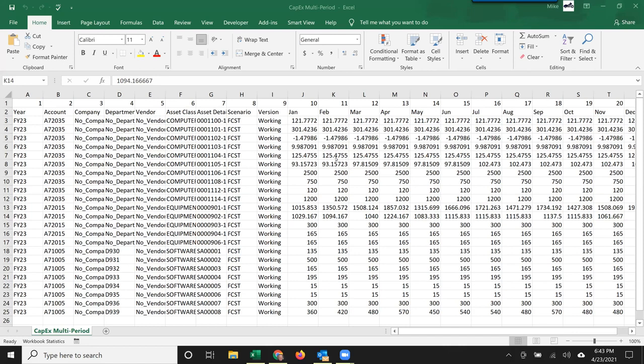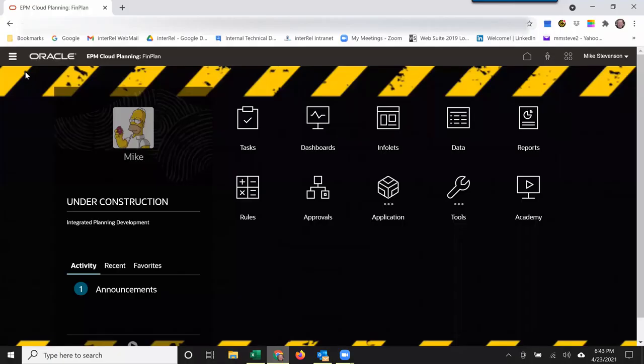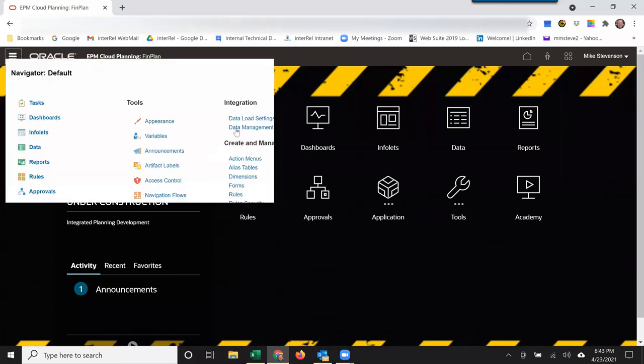Today, I want to demonstrate how to load a file into data management that has multiple data columns in it. You can see the dimensionalities to the left here, including year, account, company, etc. And then you have multiple data columns that represent each month. All right, so let's get started by going to data management in this test application.